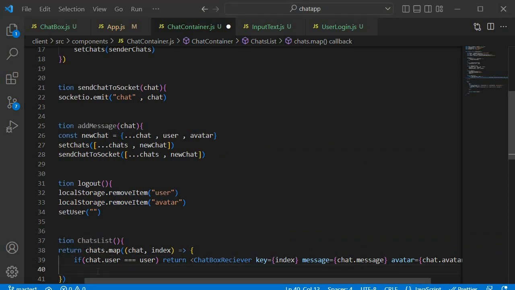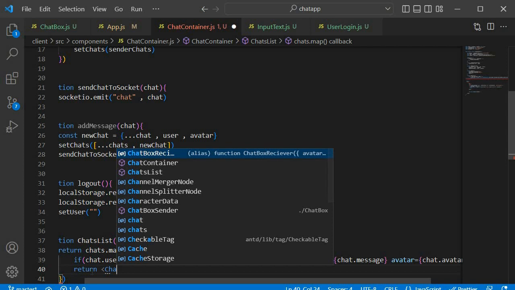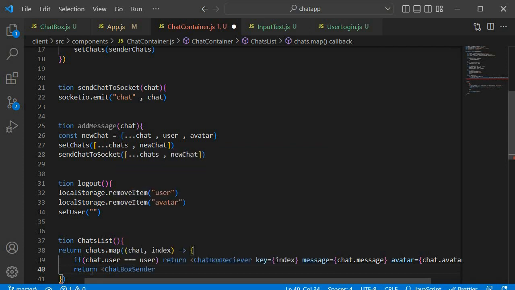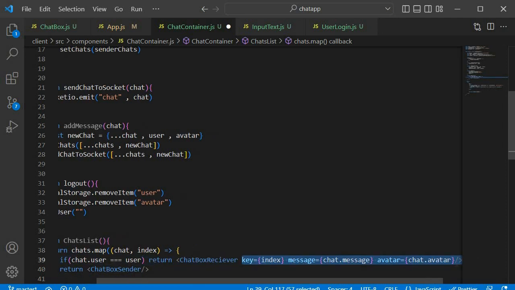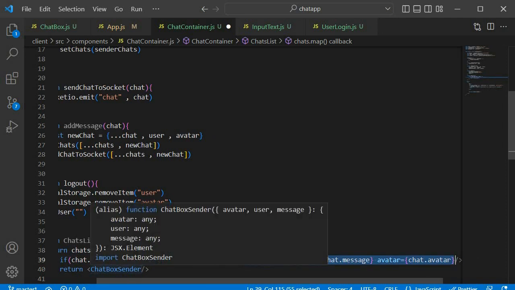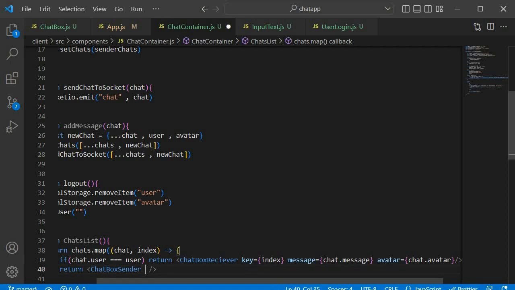So if it's not, then what we need to do is return chat box sender like this, and just like that. And this is practically going to be the same thing, so I'm just going to copy this.